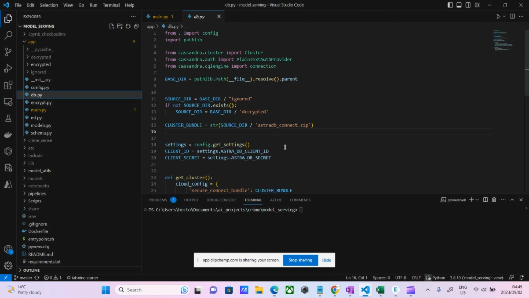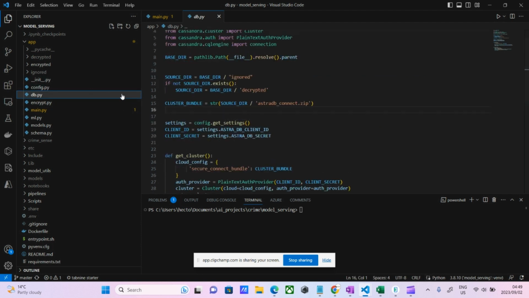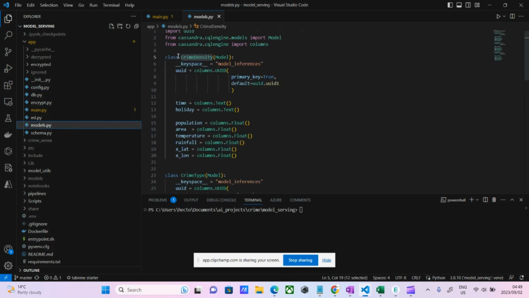Then like I said, I have these data models here. I think I should rename this because I have machine learning models, then I have database models. It can be confusing. But anyway, this is where I write all my predictions data.